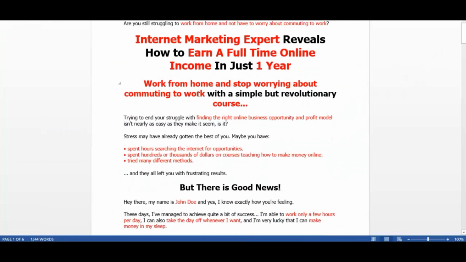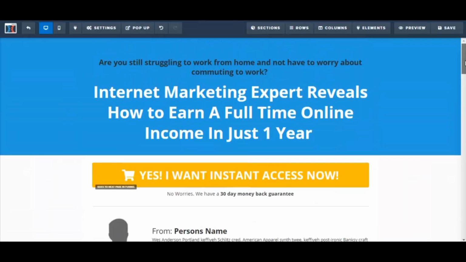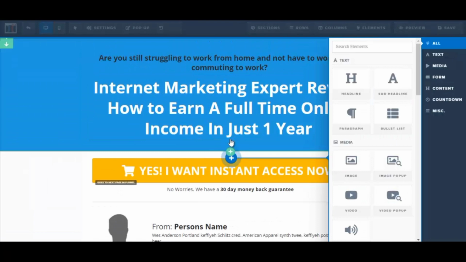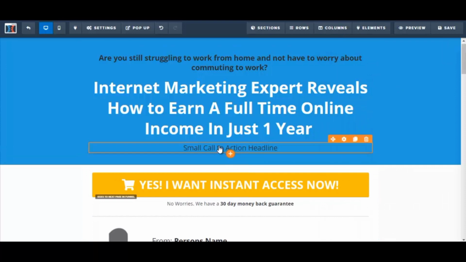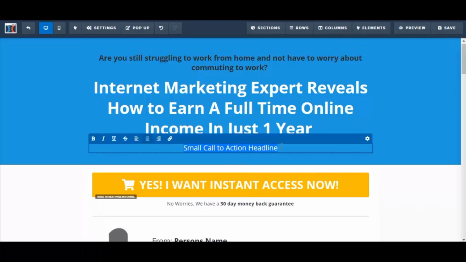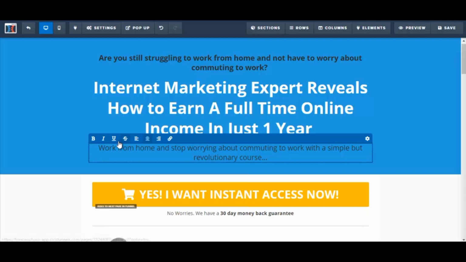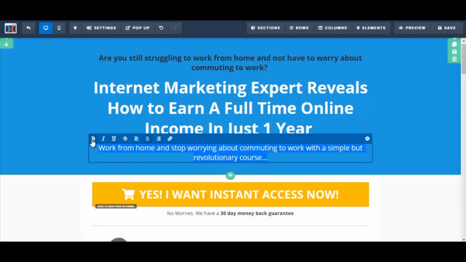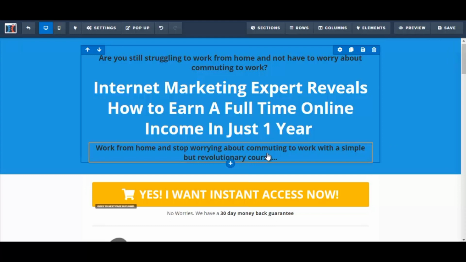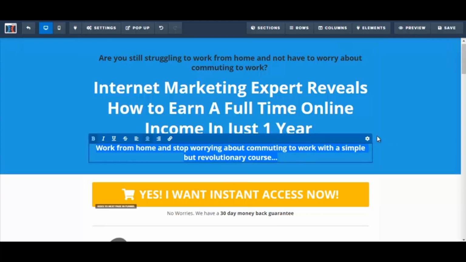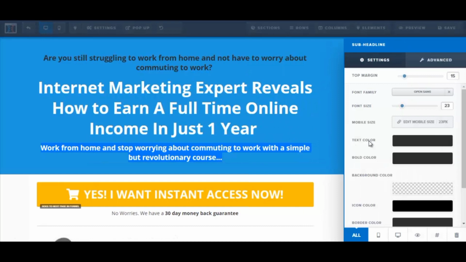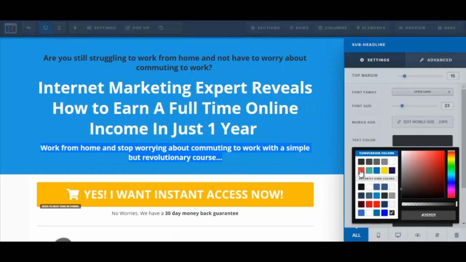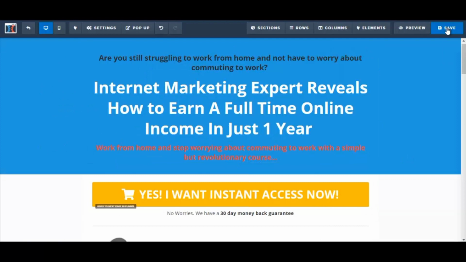I actually have another headline here. This is a sub headline. So let's copy this. Click on Add New Element. And I'm going to choose sub headline. Make this bold. And maybe I'll change the color of the font to something different. And now I'm going to click on Save.